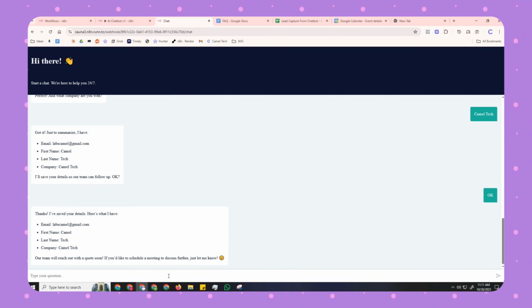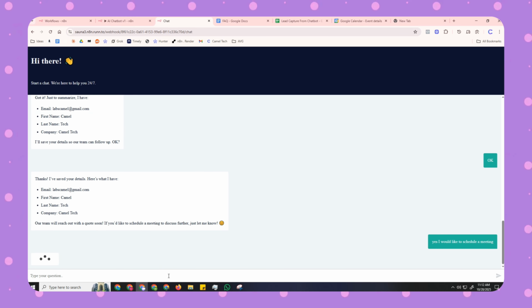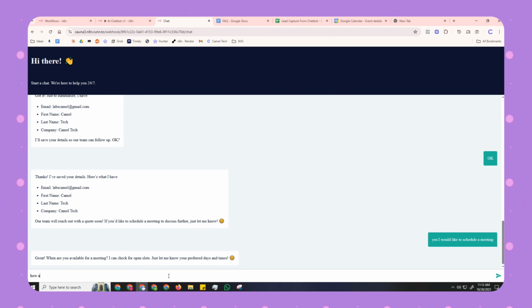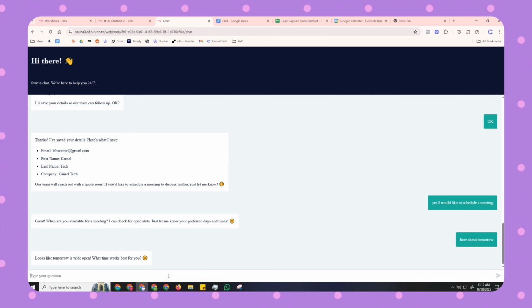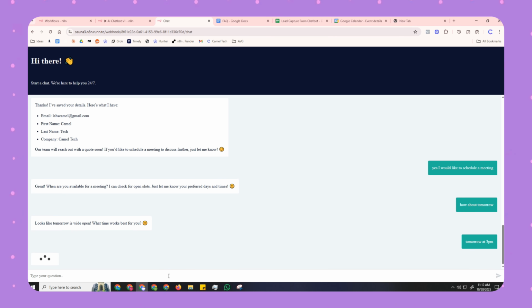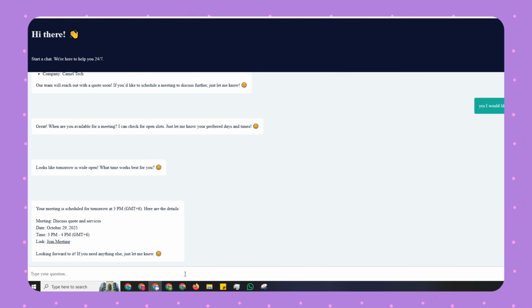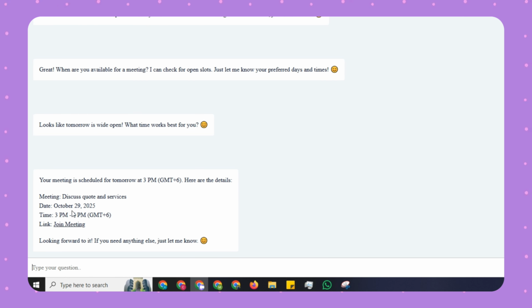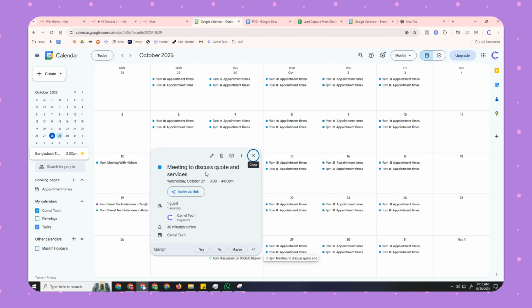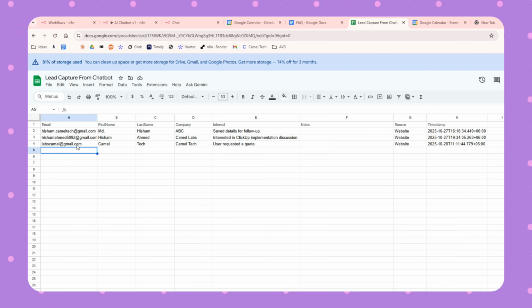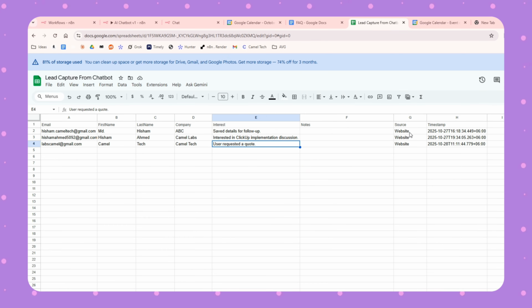It can also help with scheduling meetings. If you say you'd like to schedule a meeting, it asks for your preferred days and times. You can give it something simple like tomorrow at 3 p.m., and the system will automatically create a calendar event. It even generates a Google Calendar link so you can open it instantly. The lead capture sheet updates automatically with your name, email, company name, interest, and source.